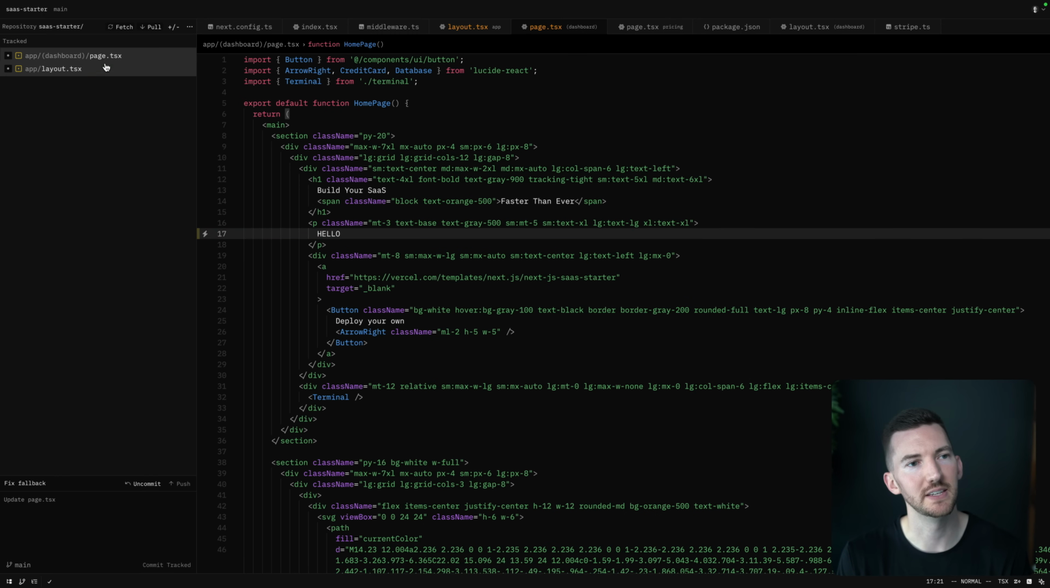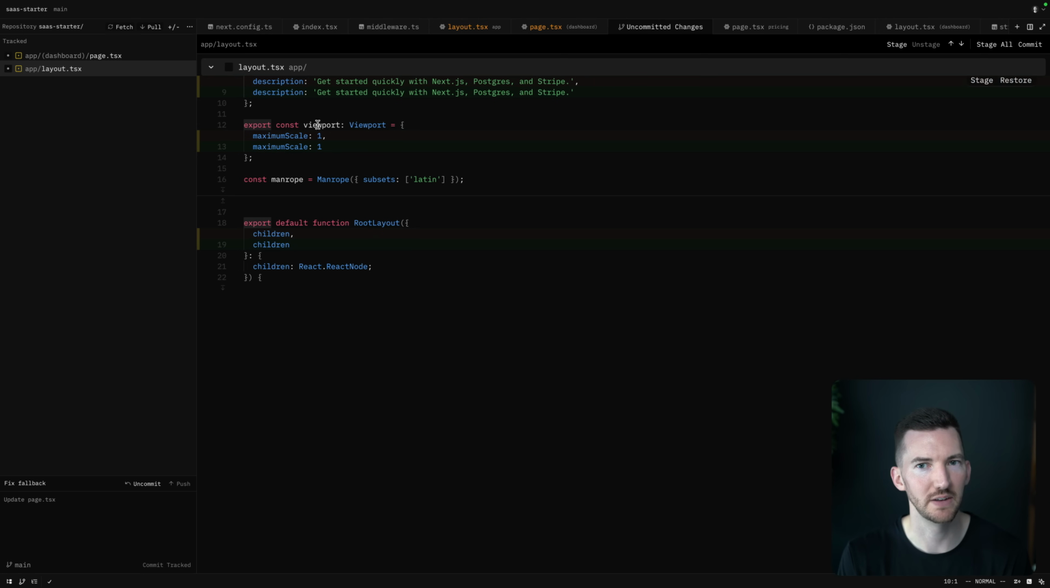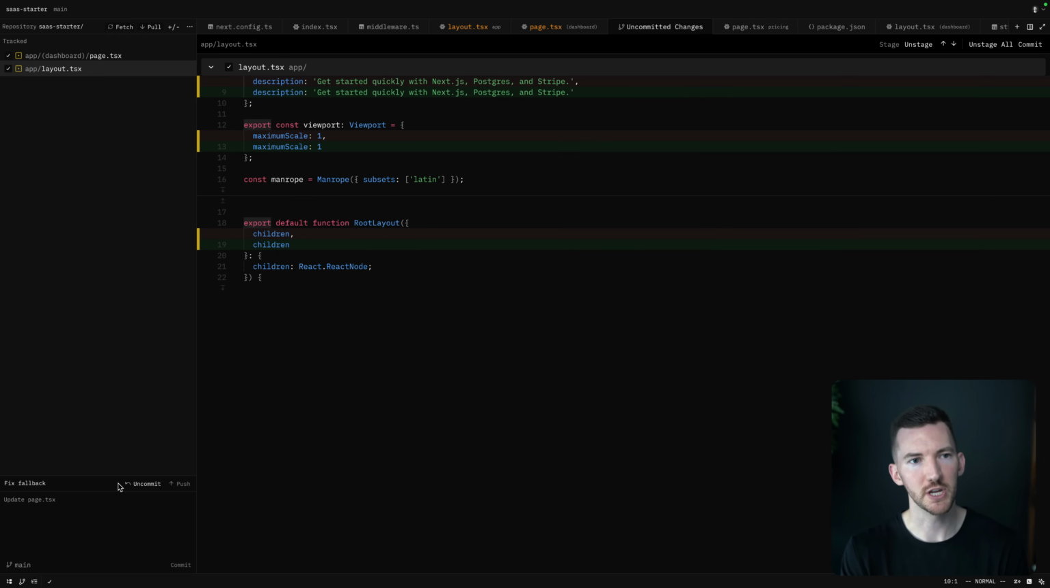I can see the different changes and I can click and view the uncommitted changes here. If I want, I can say, yes, I want both of these changes. I can hit commit and I can push it. Now, this has worked pretty well. I do think it's still early, so I'm sure a lot of this will change.